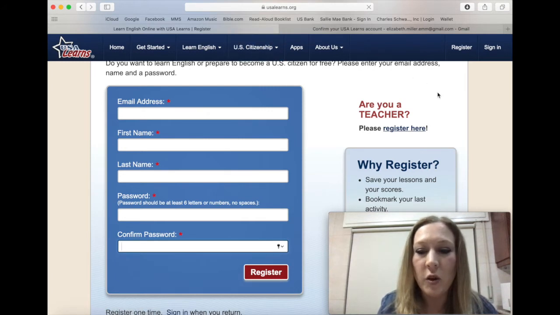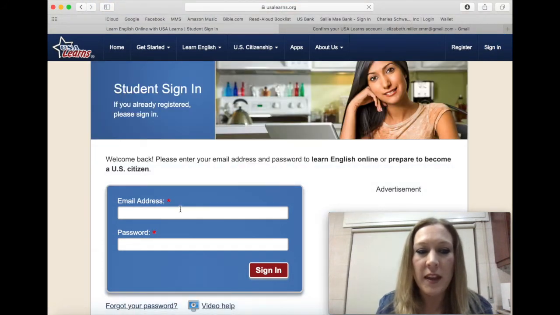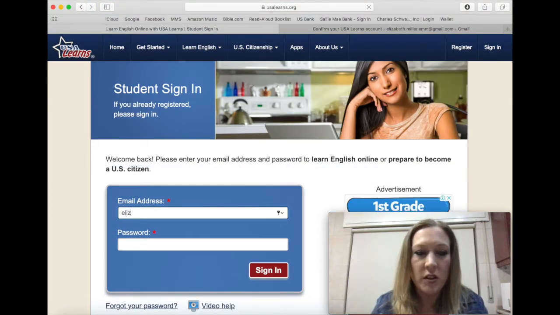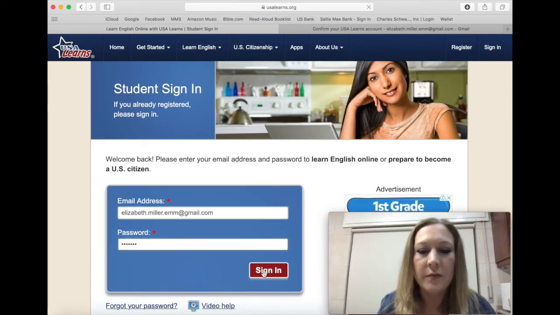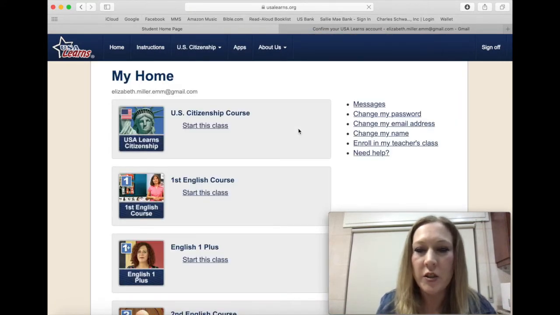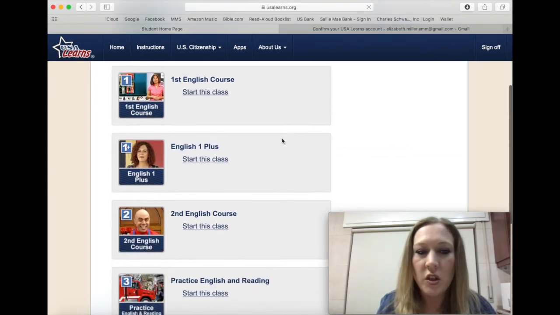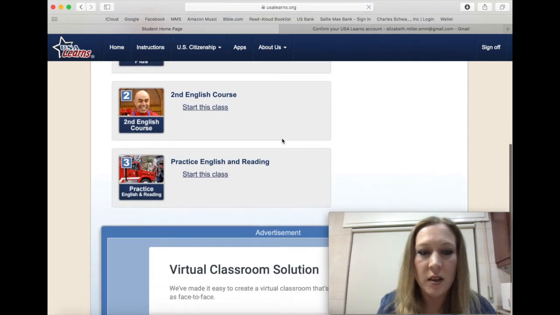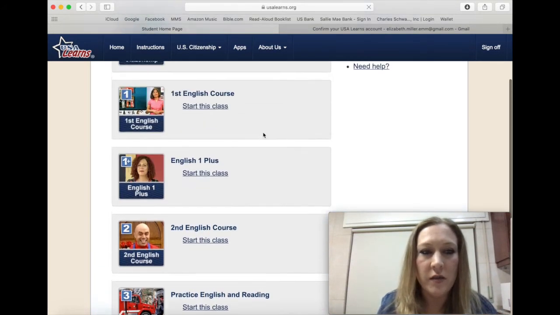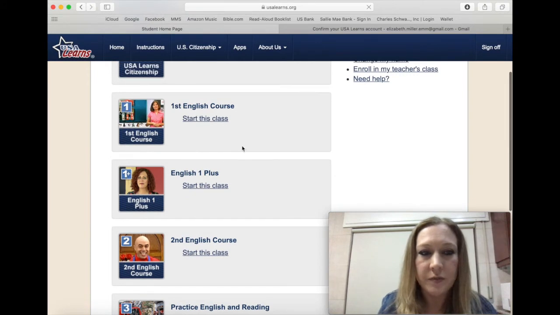Once you have your account confirmed, you will sign in with the email address you used to register, and your password. Click sign in. And here is your homepage. So from your homepage, you can see different choices. There are different levels. You can see the levels here.